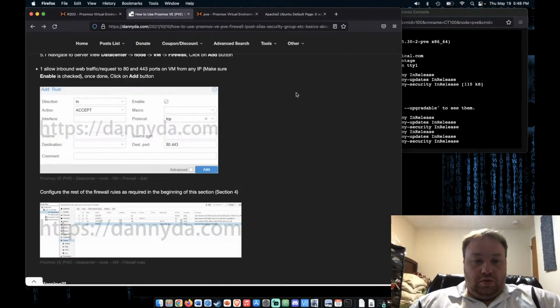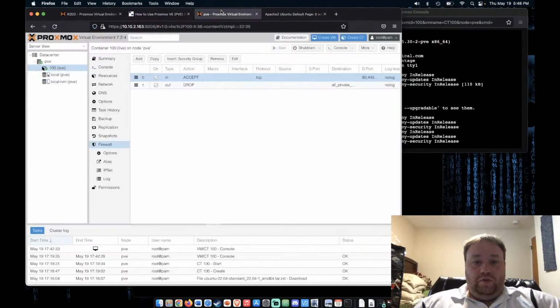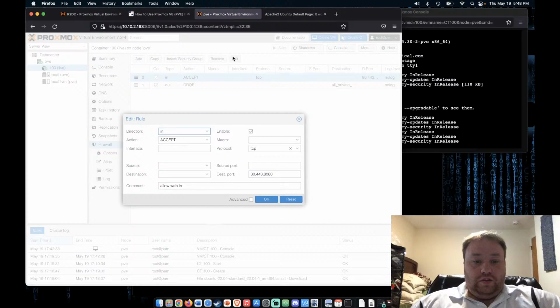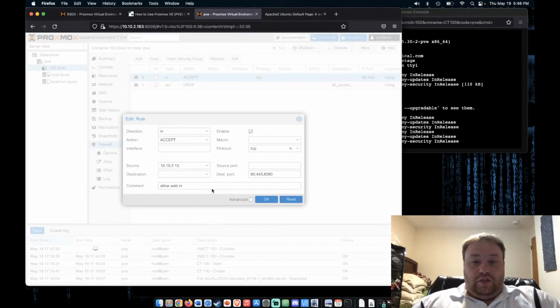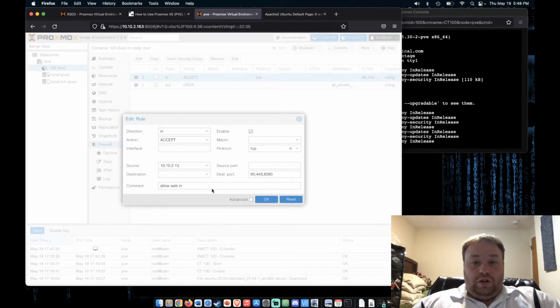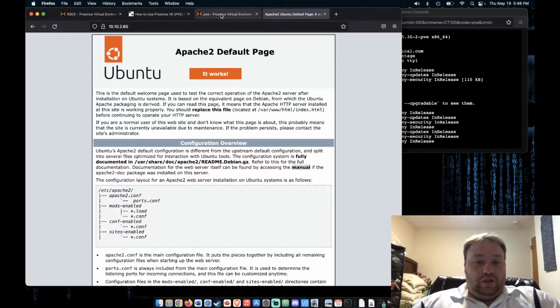So if we were to go ahead in this rule and edit this rule of source, we could type in 10.10.2, and my computer's 12, so let's just enter 13, right? So this rule worked, and we were able to load this page.